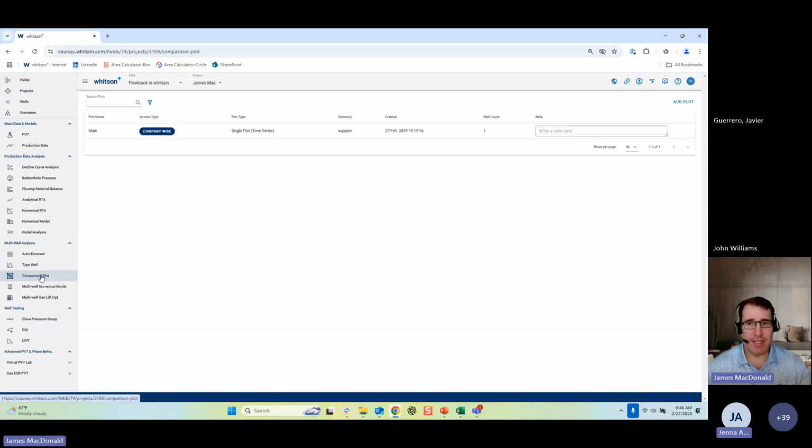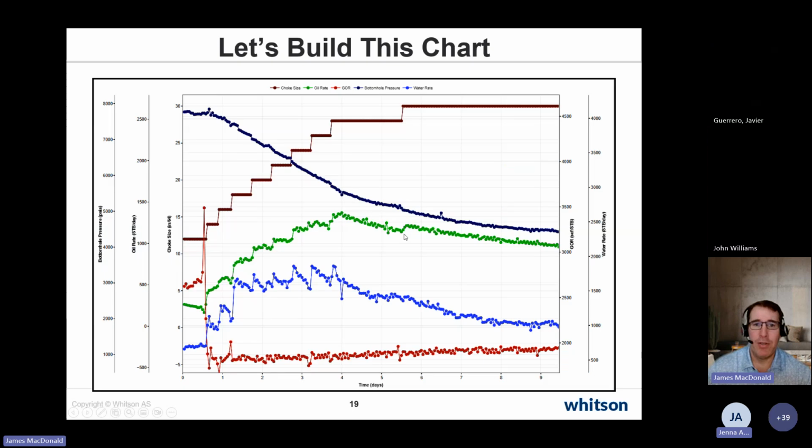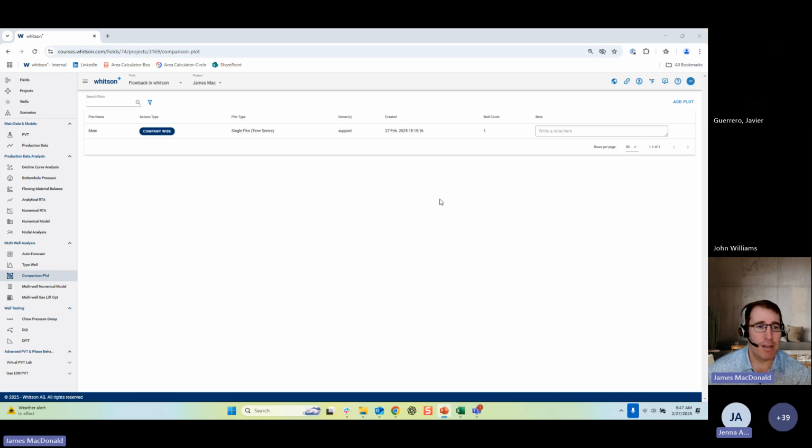I put a cartoon in the slides as well, just to show what we're going to build together. It's not the only plot that we'll look at together, but it's certainly one of the key ones. It's very common that you would see a lot of people utilize in the software, a way to conveniently look at all your flowback information in one place. So we're going to go build this plot together. It won't take that long, and it's good experience and good exposure to using the comparison plots in Whitson if you haven't spent much time there.